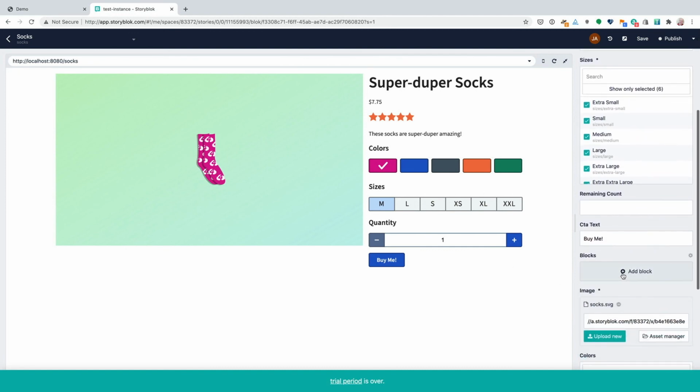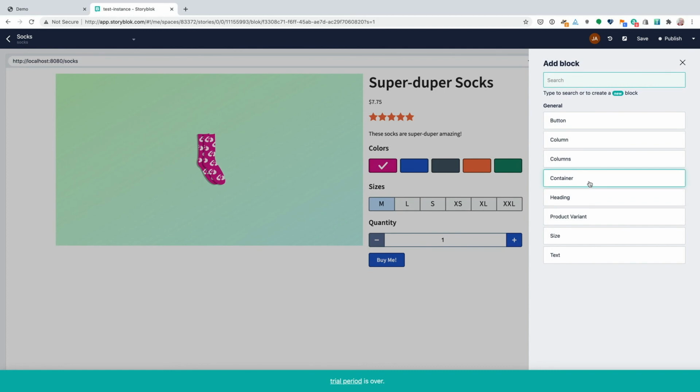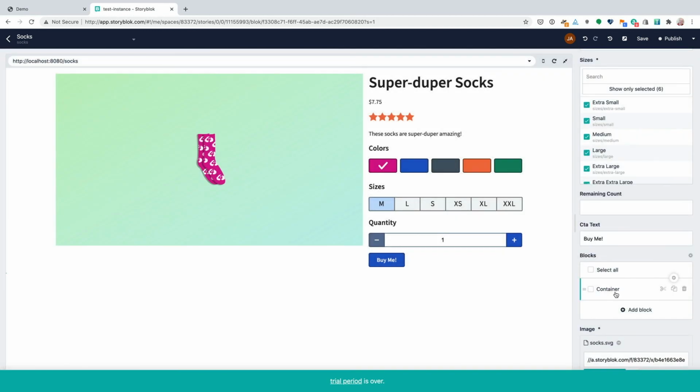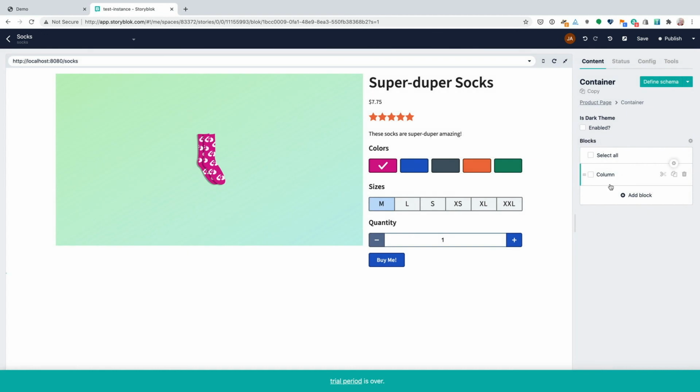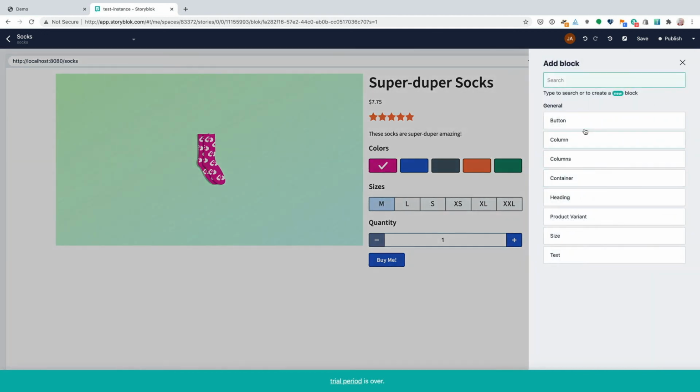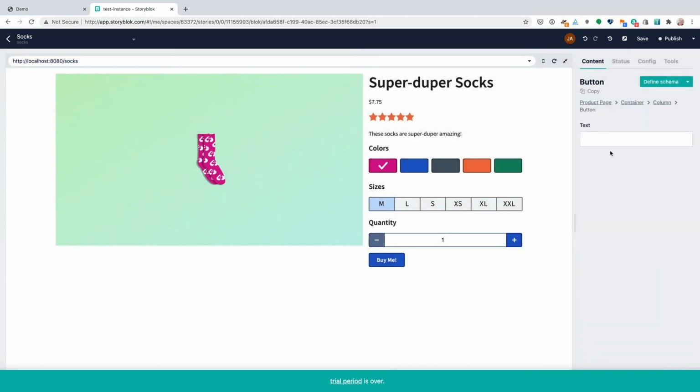We can also add blocks to the page. So we could add a container, and inside that container, we're going to add, say, a column. And that column is going to be a half column, and we're going to add a button inside of that column, and we'll have that button say, "Hello World."